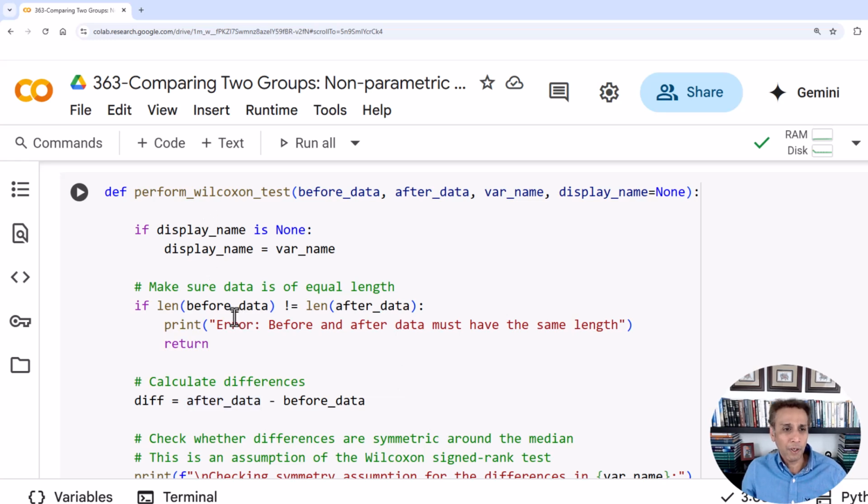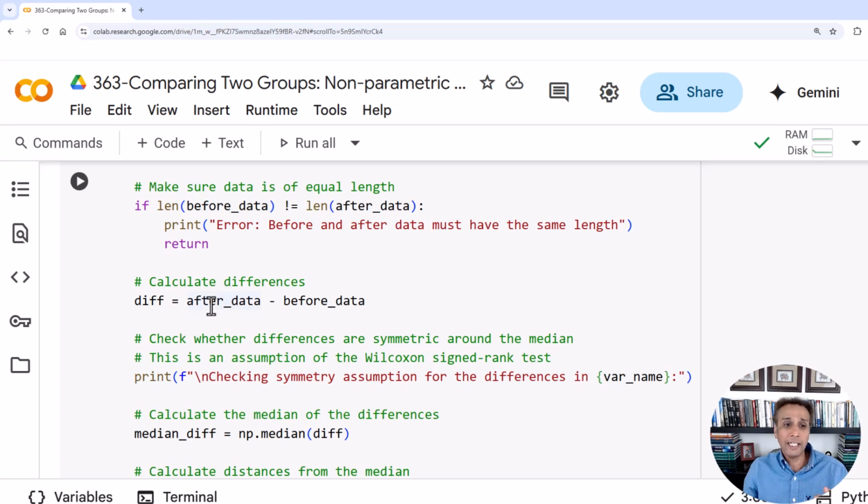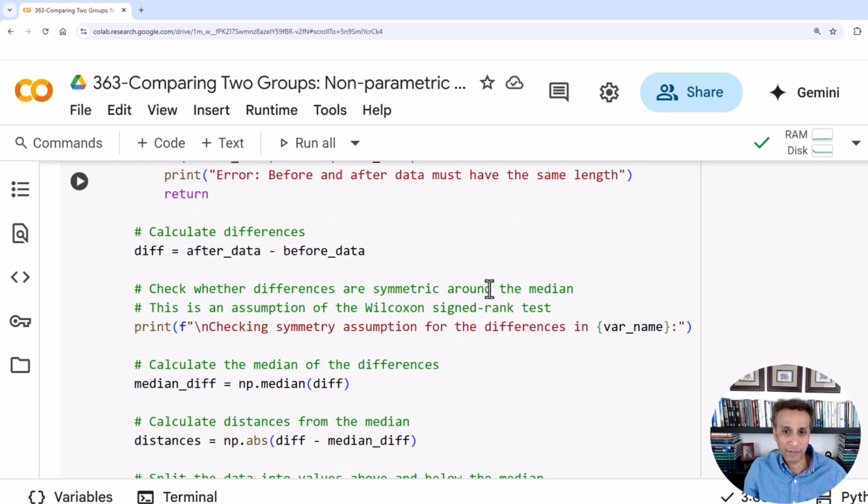To perform this, make sure the data is of equal length, because before and after should be exactly the same. You cannot have different values for before and after. You need to have the same people, before and after. So first check that. The next thing is you calculate the differences, after data minus before. You have to look at these differences, and check whether the differences are symmetric around the mean. That's another one that we need to check.